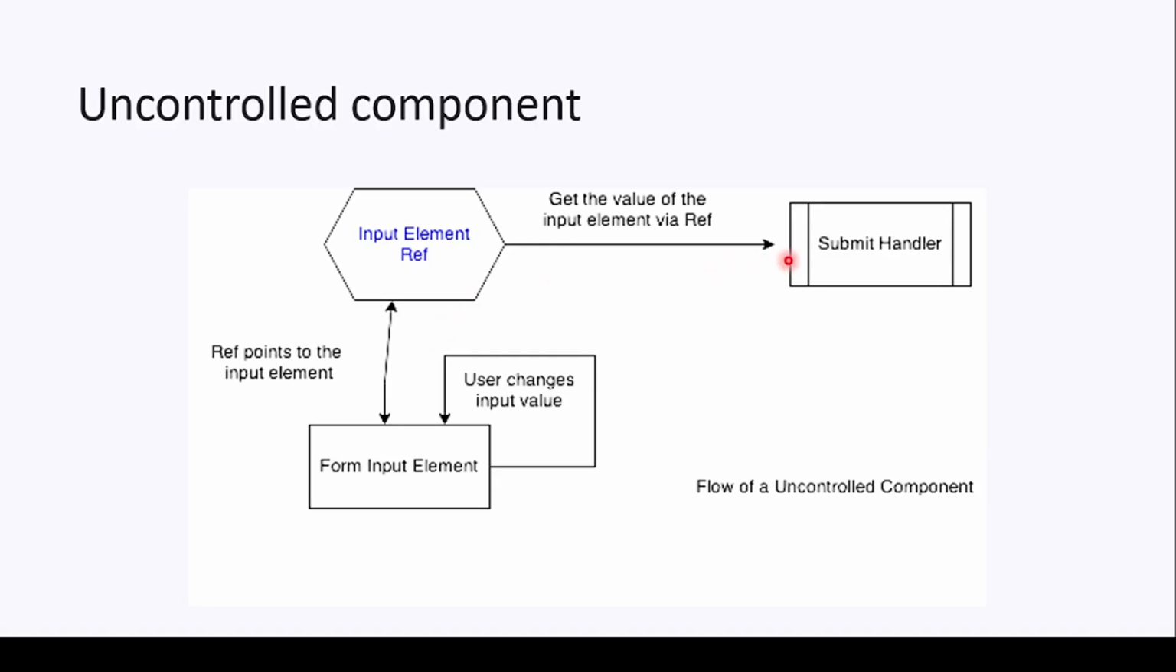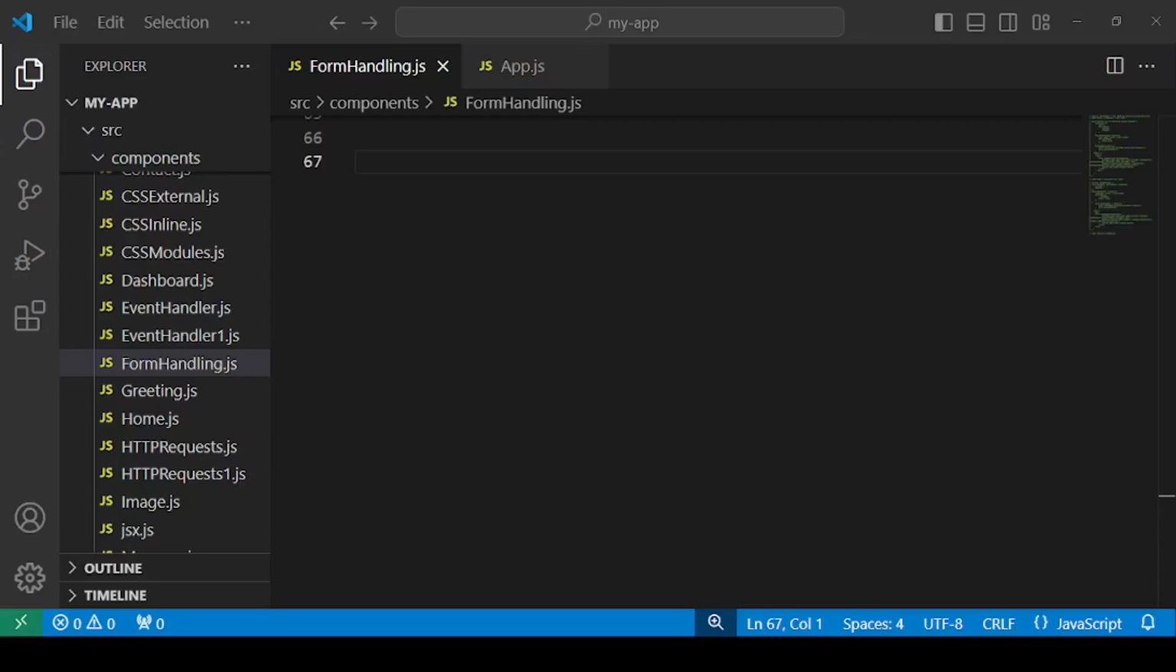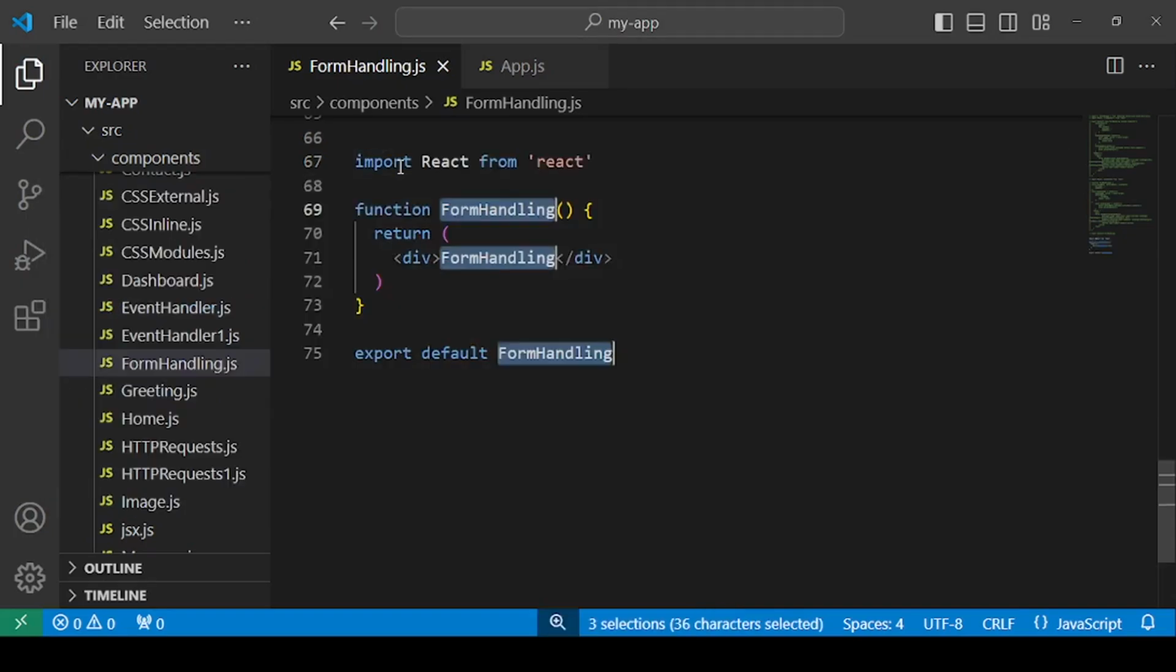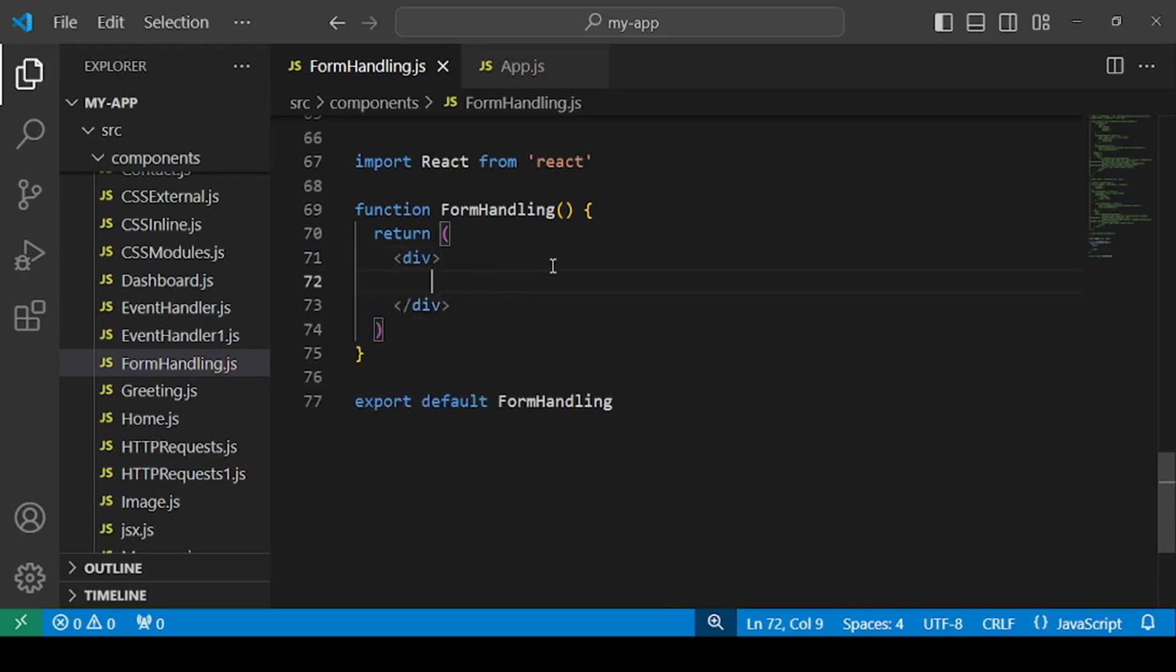And when the form is submitted, the value of the input field is retrieved via the ref and handled here, which allows us to perform any necessary actions with whatever input data we have received. For better understanding, we will implement one example. We'll create a function component and let's create a form.